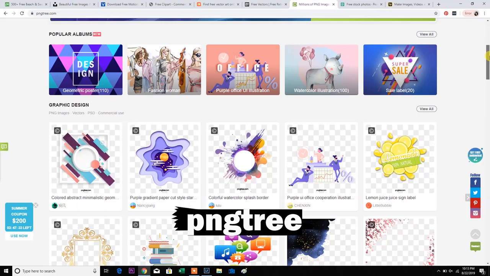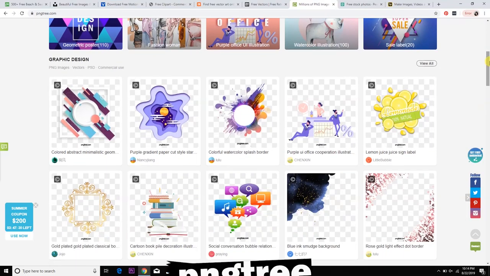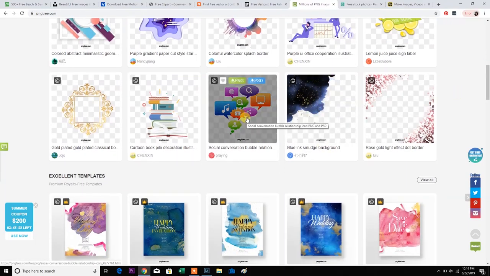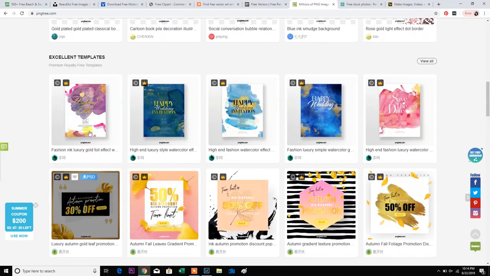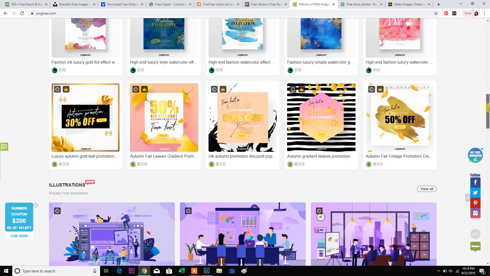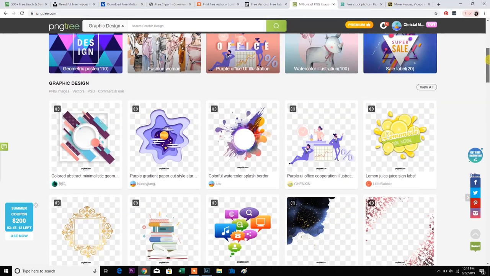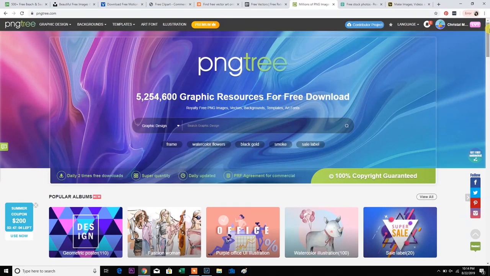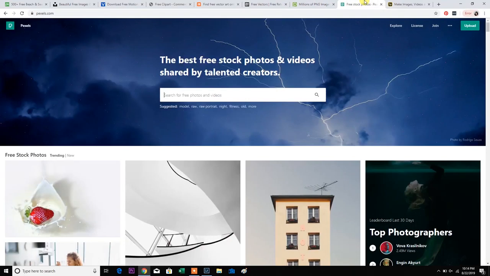PNG Tree, there's some really cool stuff on there. Again, you only get 2 high resolution downloads for free, but especially if you're building a website and you need something like this blue ink smudge, I could see that on a website. They have some cool templates. If you're a graphic designer and want a template for a wedding, that's a really cool way to do it. Also some backdrops. If you're a graphic designer, I really like this site. If you want to pay for premium, obviously you can, but 2 downloads a day, I feel like that's pretty good. You can just come every day and download some stuff.